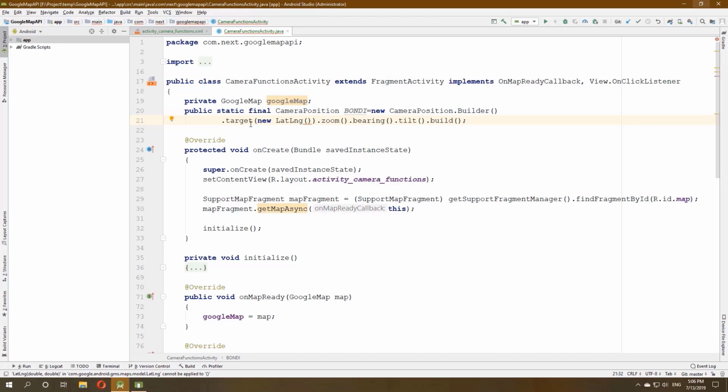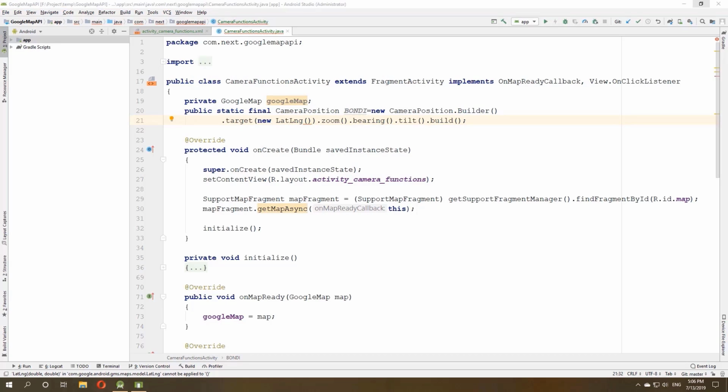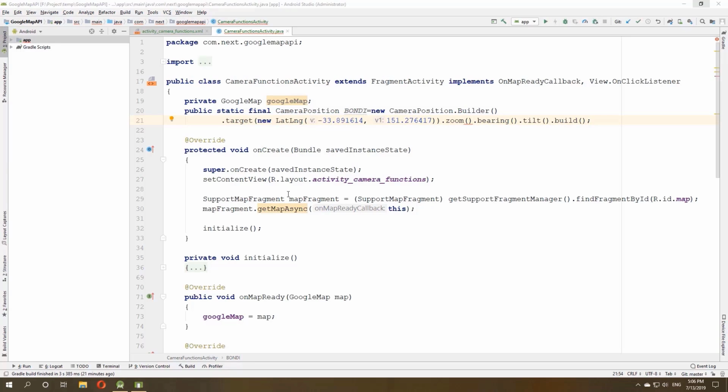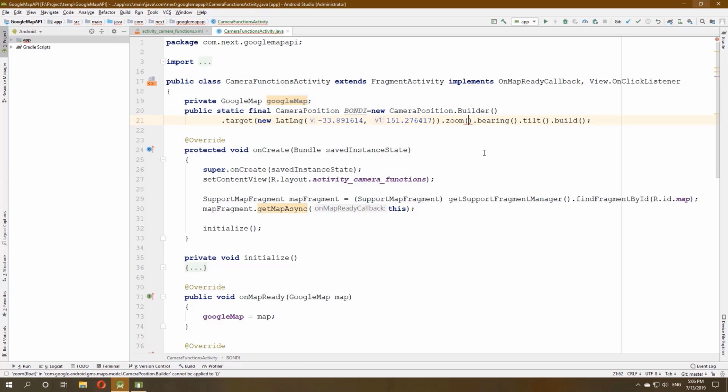Okay, for the target, we are simply giving it the location. For Sydney, I have got that before. This is the Sydney location. The second value is the amount of zoom. We can put down anything. I'm going to put down 15.5, and this is a float value. I am putting the amount of 300 for bearing.